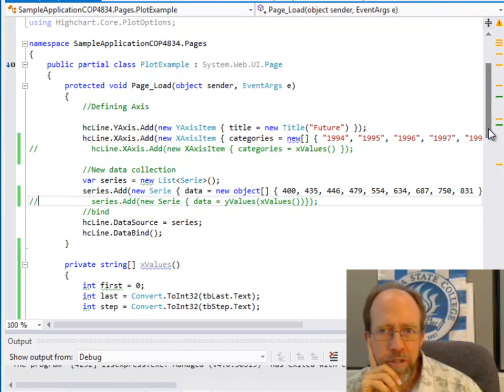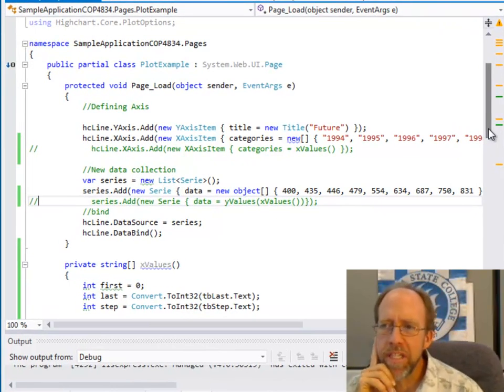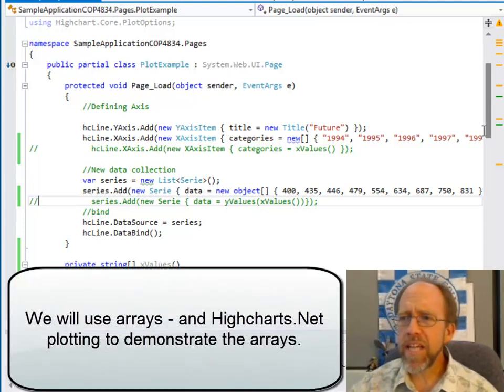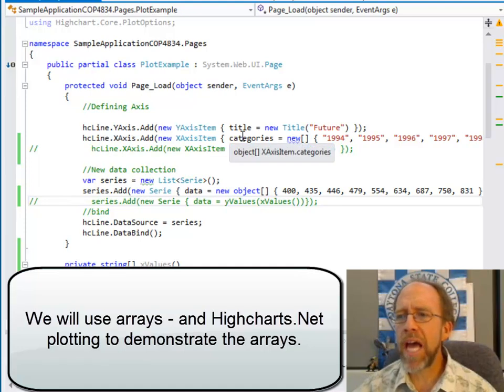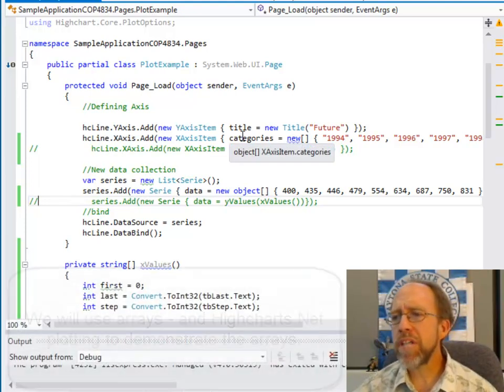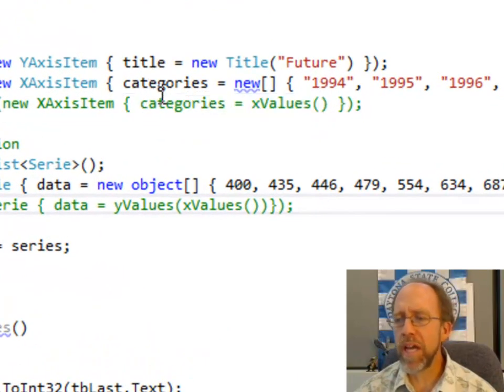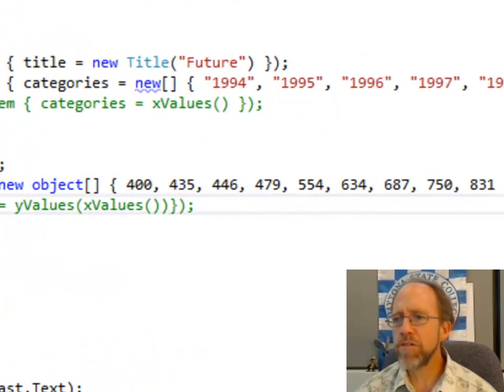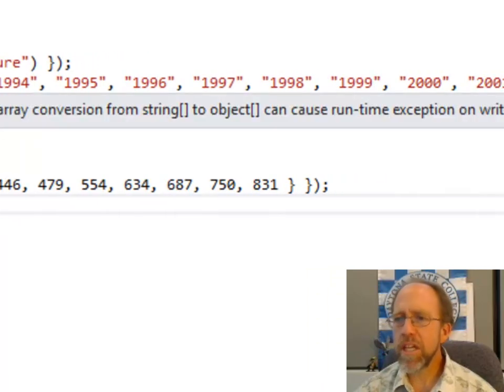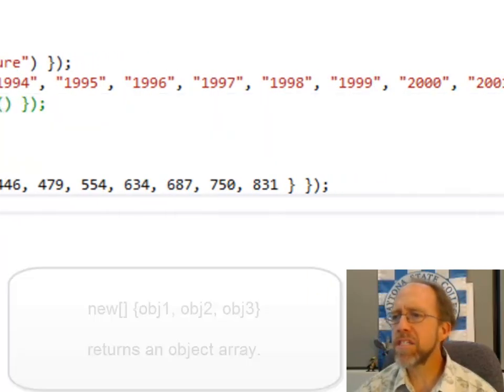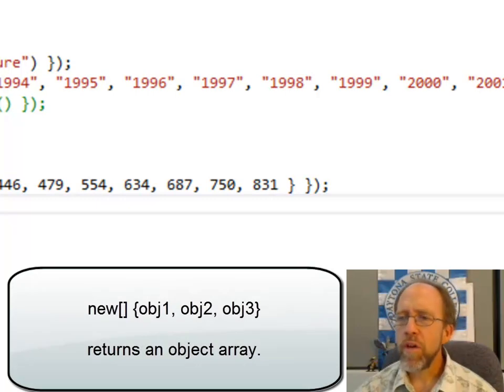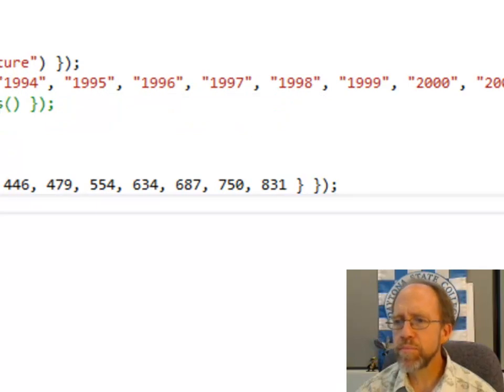So I have an object that I'm using here called the highcharts.net plotting object, and it actually takes arrays as an argument. For the x-axis, it has a property called categories, and the property called categories requires an object array. In the default example given with the highcharts.net plotting routine, it creates this by using the new with the brackets to declare that it's an array, and then the values are set explicitly, with the syntax being the open brackets, then each of the individual objects in the closed brackets.